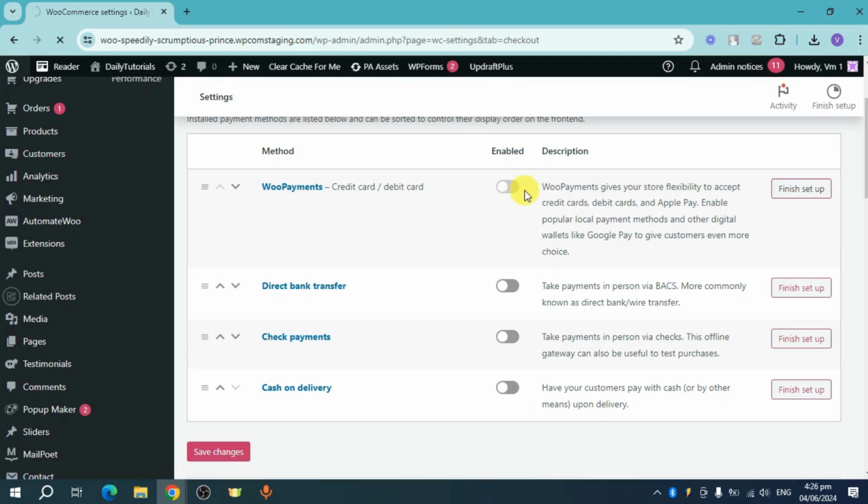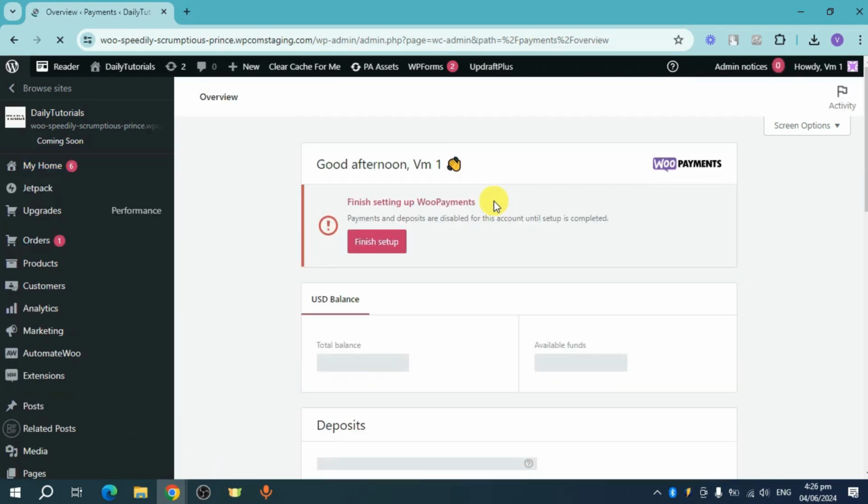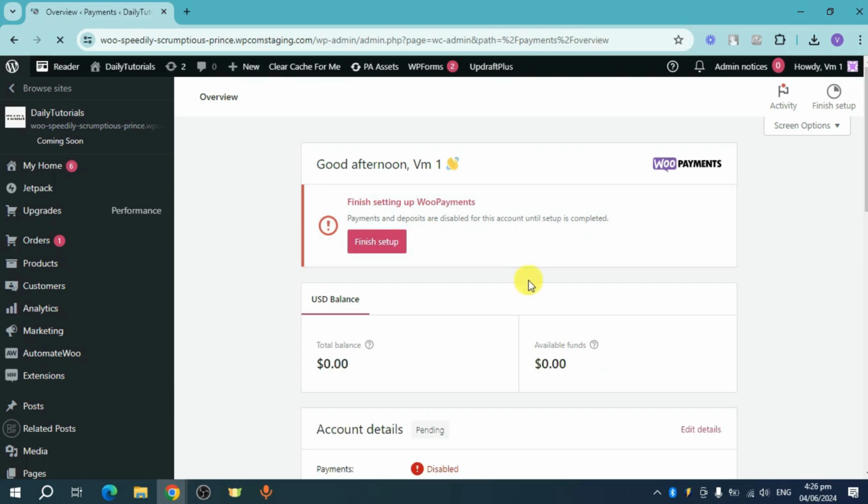Then this will load. And then from in there, this will help you enable this Woo payments and accept credit or debit card. Now, in this case, what we can do next is we need to head over and then finish the setup for that. Here at this right here, you can see this right here. Click on this finish setup. And then from in there, this will load.